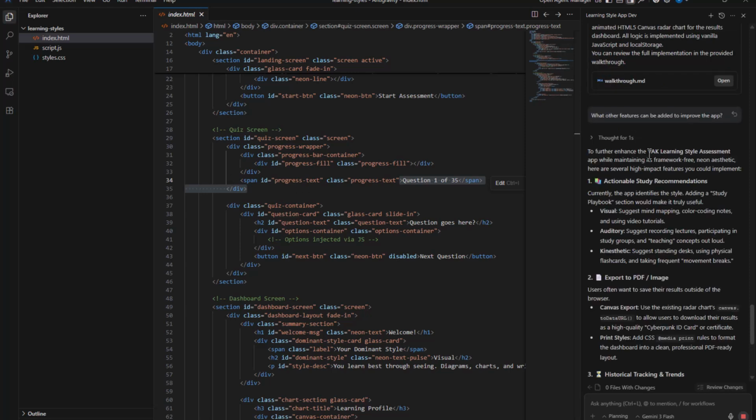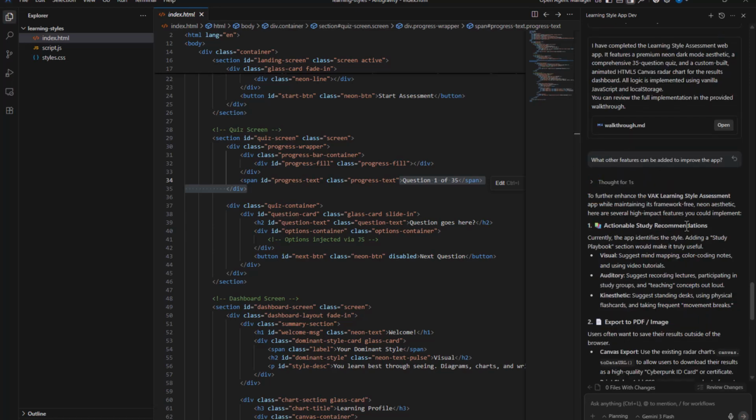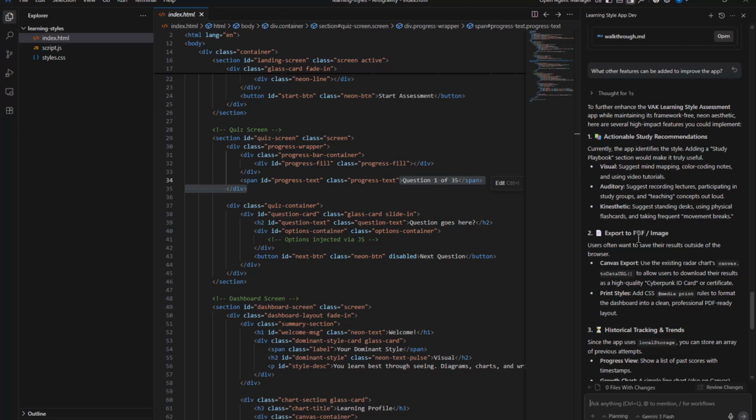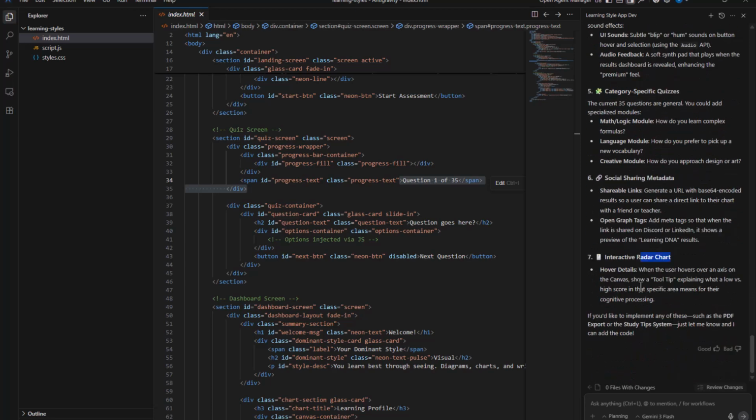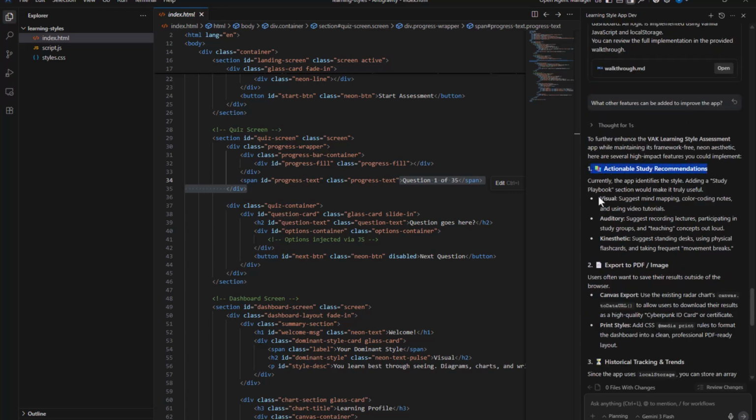To further enhance the VAC learning style assessment while keeping it framework-free, it is suggesting actionable study recommendations, export to PDF or image. And you can see, if you would like to implement any of these, such as the PDF export or the study tips system, just let me know and I can add the code. Let's implement number 1, guys.